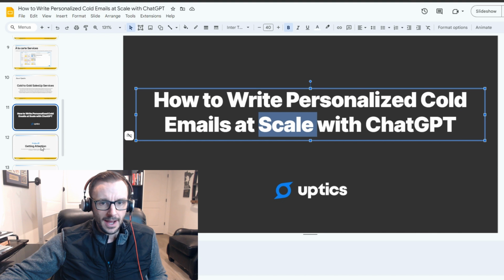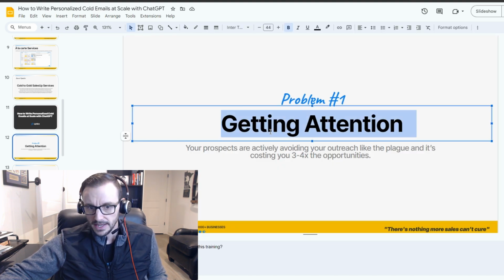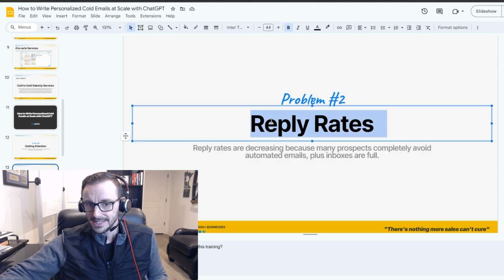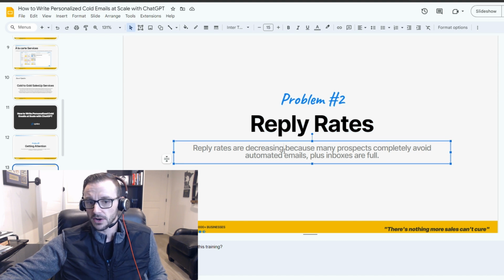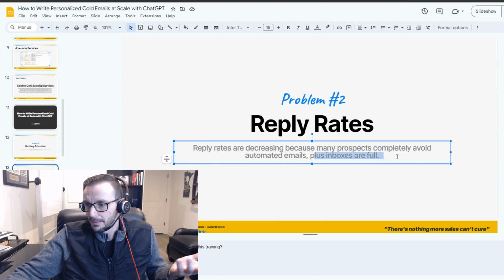So there's been a problem lately in the outreach space, number one, of getting attention with your prospects, okay? And prospects actively avoiding your outreach like the plague, which is costing you 3 to 4x the opportunities, okay? It's getting harder and harder. Reply rates are decreasing because many prospects are just totally avoiding automated emails. Plus, inboxes are full. You probably know this, right?